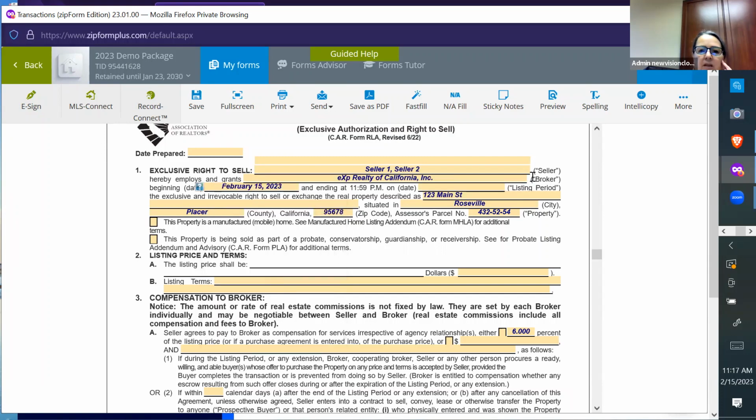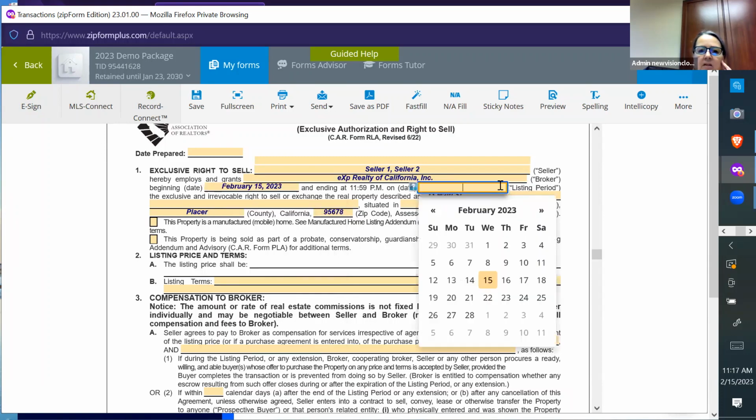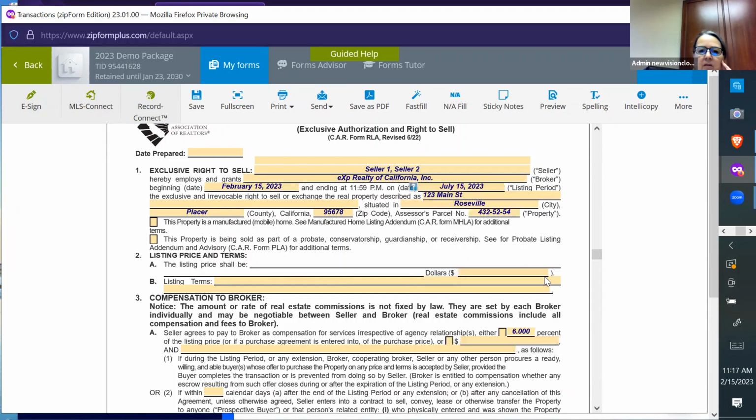So let's say we're taking the listing today and it is going to end on the 15th of July. All right, so I've had them before where this section got missed. It's easy to miss. There's so much in this little paragraph, but also where one of them is on and the other one is off. And again, we have to do a modification of terms or an addendum to get it fixed.